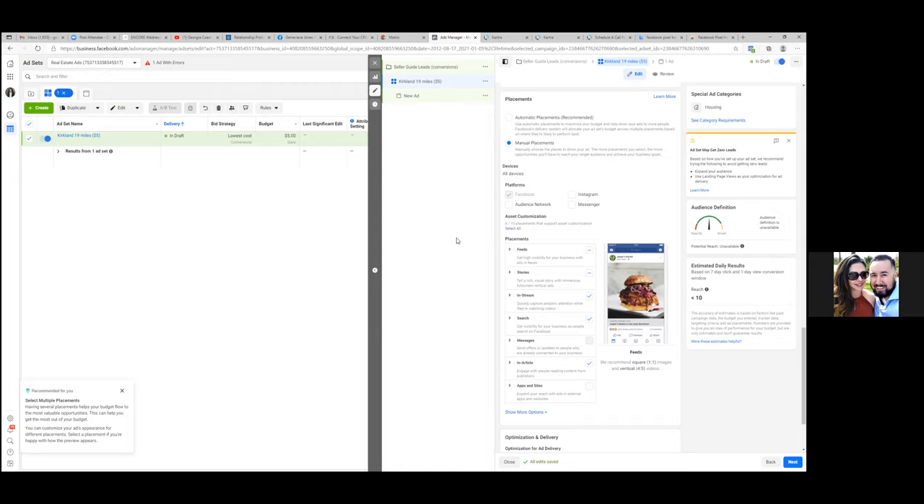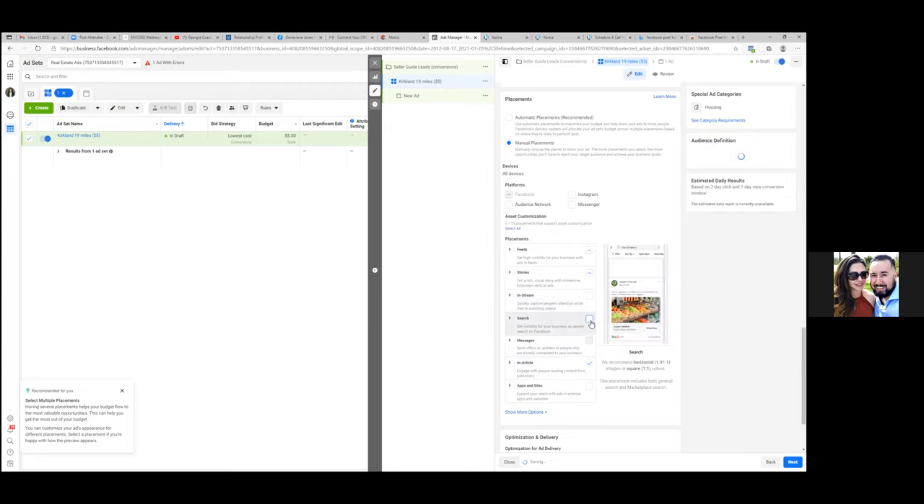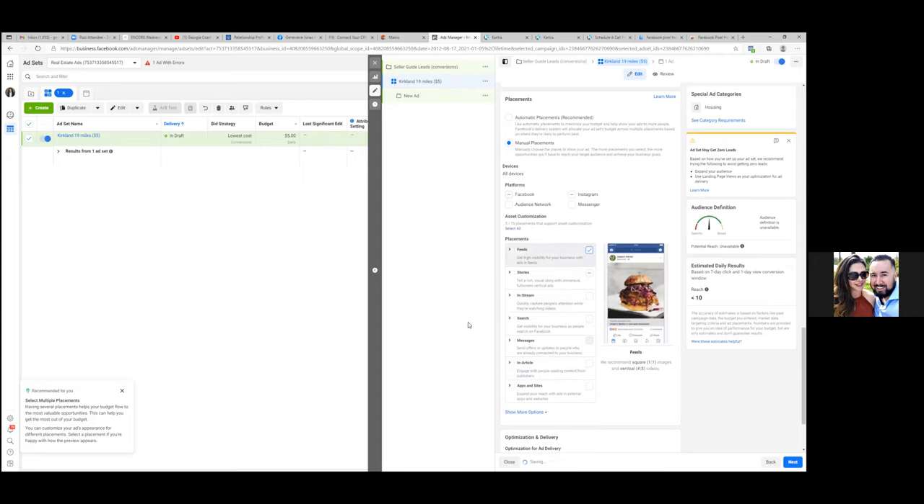So in this case right here, we're going to uncheck in-stream, uncheck search, uncheck in-article. We're only going with the feed. So uncheck all that other stuff. Article, uncheck that. So we're only going with the news feed. Perfect. That's where your ad's going to be seen, the feed. Okay, cool. So scroll down.